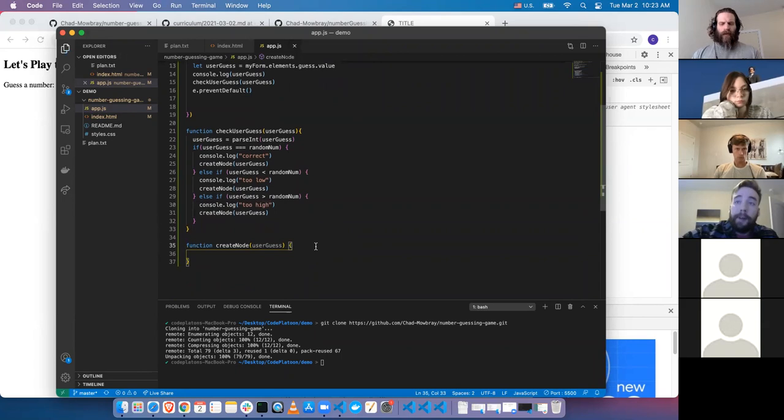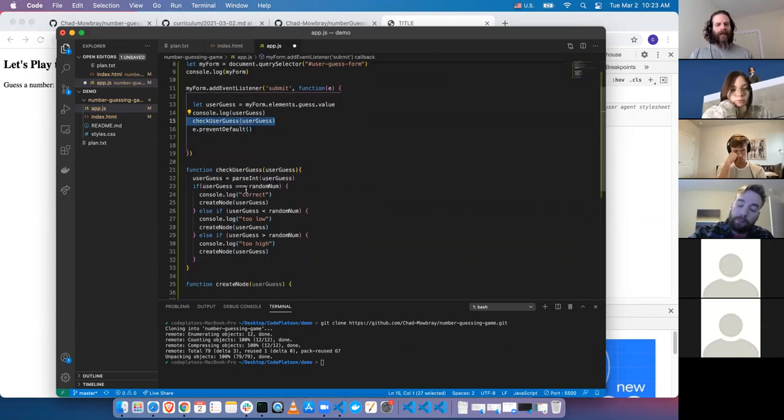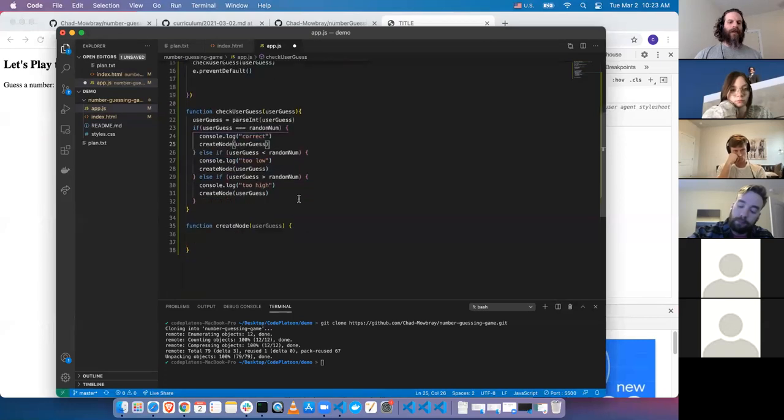All right, so what we're going to do is anytime the user submits, we're going to grab the value that they submitted in the form, and we're going to check their guess. And depending if it's correct, too low or too high, we'll console log for now. And then we're going to create a node, which we're going to write right now. So how do we create a node? Does anyone happen to know?